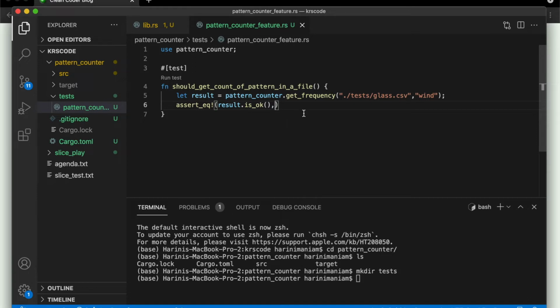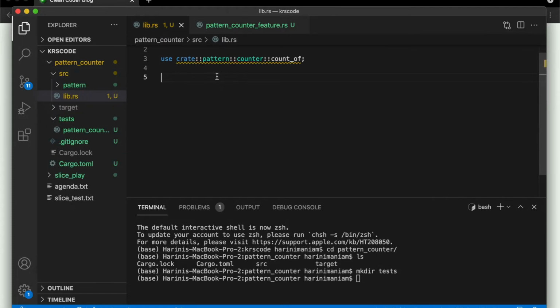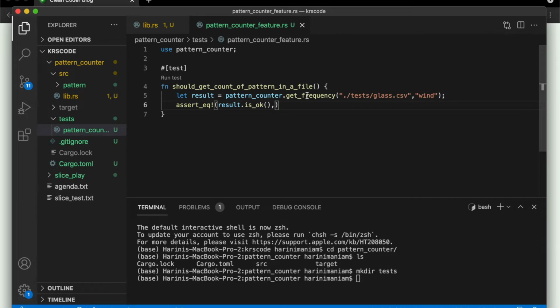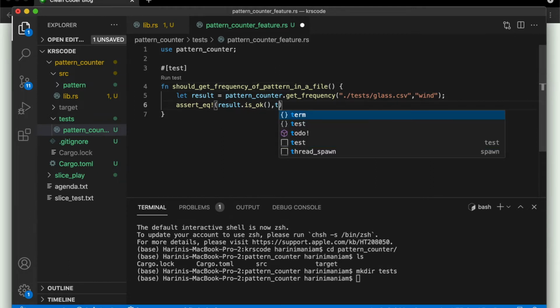So this will give us an idea that there is going to be a method called get frequency in the pattern counter library, and meaning in the lib.rs we are going to have a get frequency method. So we can make this get frequency of pattern in a file. Python data science guys are using this word frequency, so we will also use this frequency here. Get frequency of pattern in a file, and assert equals this should be true.